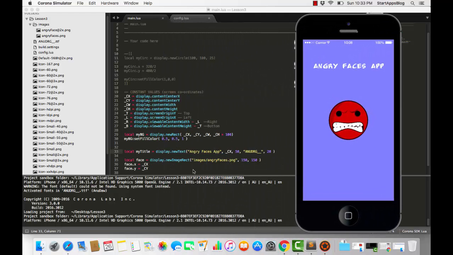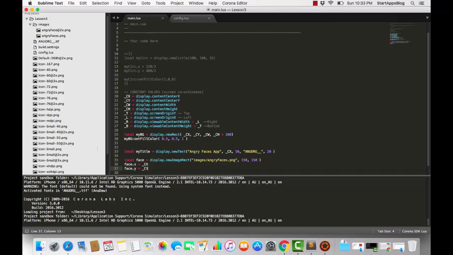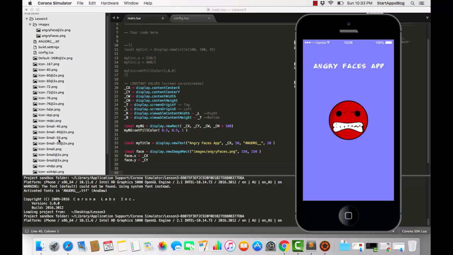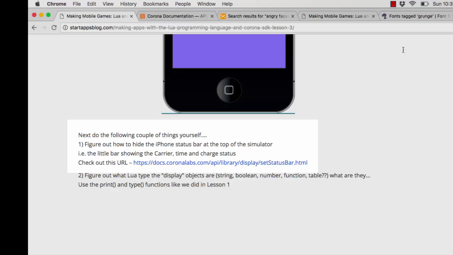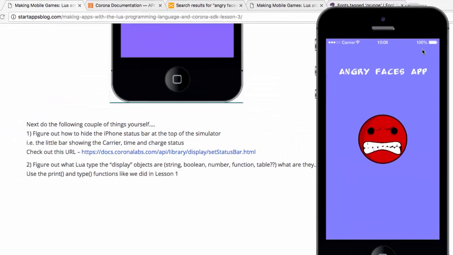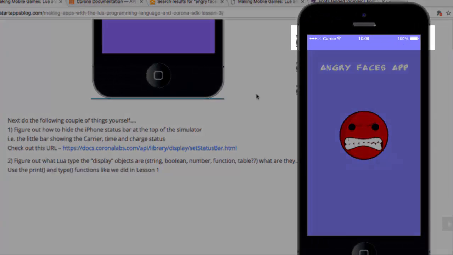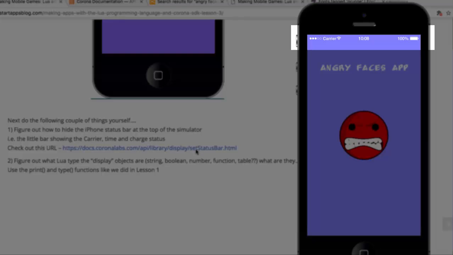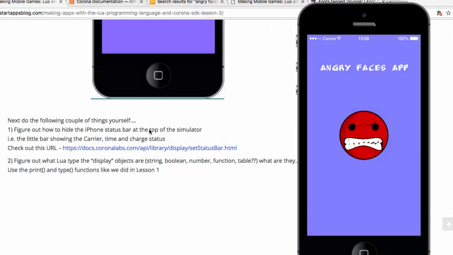Now, two other things that you might want to try out, which I recommended in the blog post, were one, figure out how to hide the iPhone status bar at the top of the simulator. So what that is, this little bar at the top here that shows the carrier signal, the time, and the percent charge of the simulated iPhone.